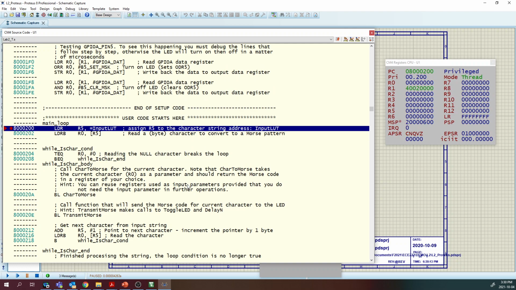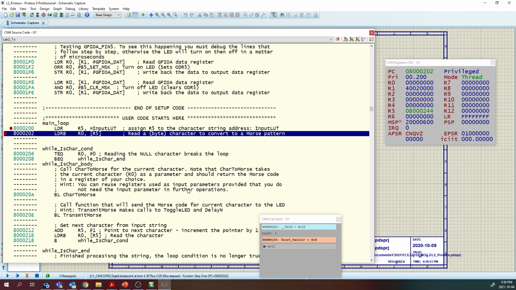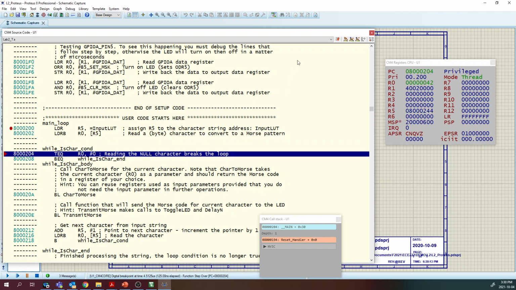Like I mentioned, the first thing is to load that address onto R5, and then we're going to read the first character. My expectation here is that I'm going to be able to read the B character. That is going to be 42 in hex, if I recall well. So let's do that. Okay, so we have 42. 42 is the equivalent in hex to the ASCII character B.